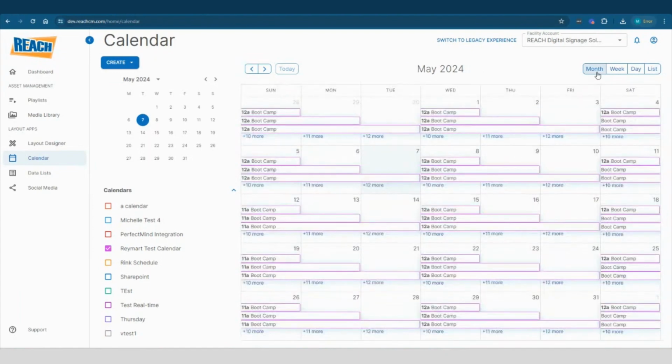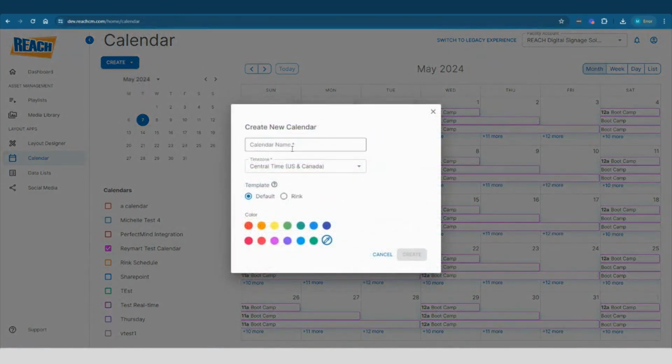All right, so as mentioned, the very first thing we need to do is obviously create a calendar. Once we create a calendar, then we add those events. So to do so, you hit the button up here in the top left that says create, and we hit new calendar. From there, you fill out a calendar name, you enter a time zone, and then you choose a template.